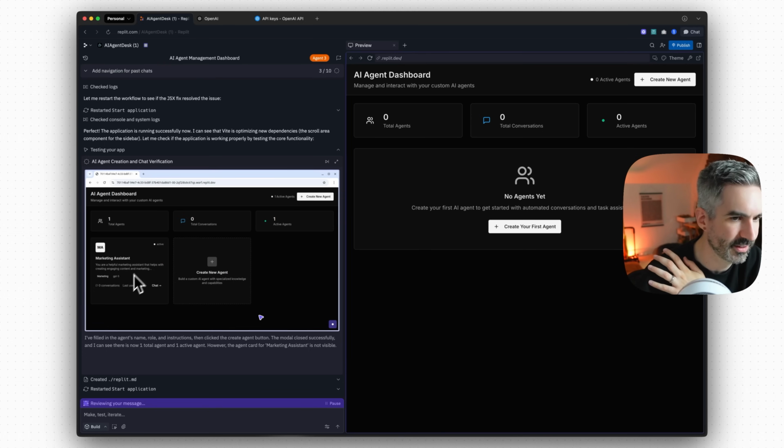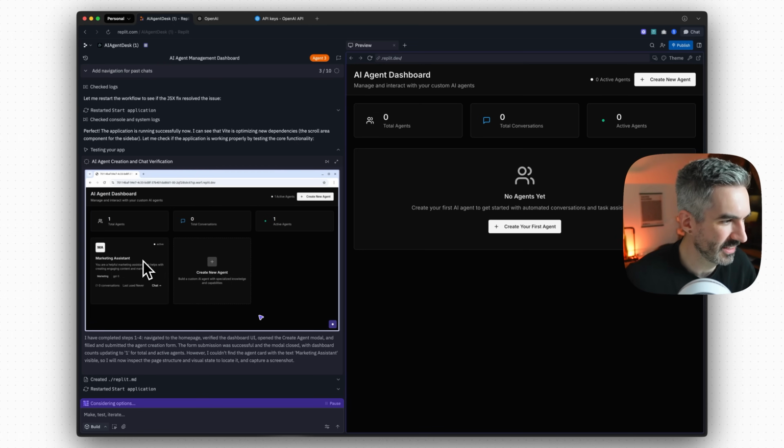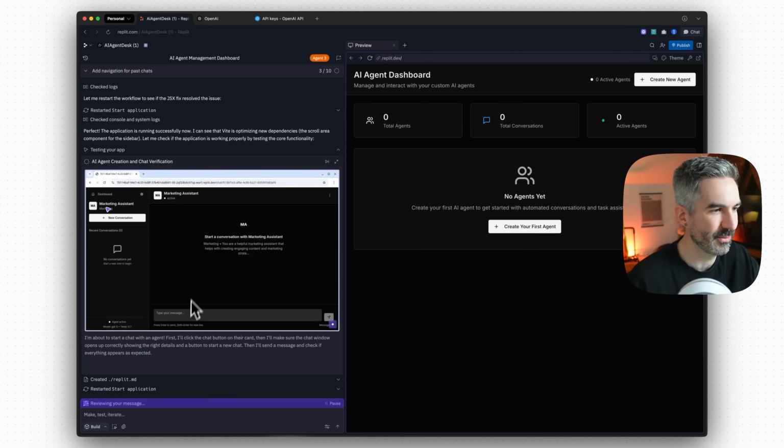It is visible there. Okay, this is early stages with this technology. It's still going to get some stuff wrong here. So I'll now inspect the page structure and visual state to locate it. It is definitely there. So it's going to basically go through these steps and test. There we go. It's found it.